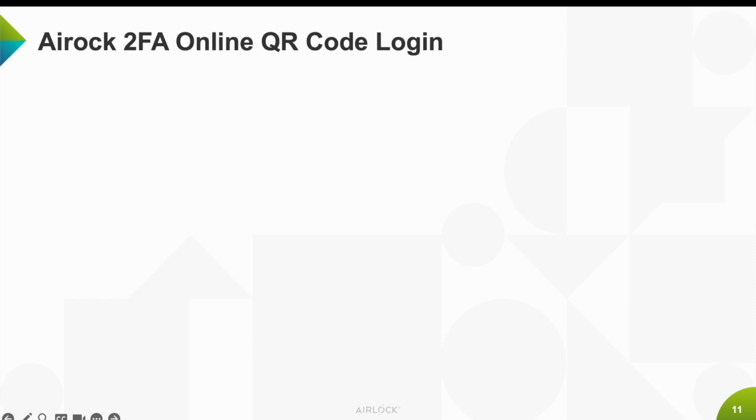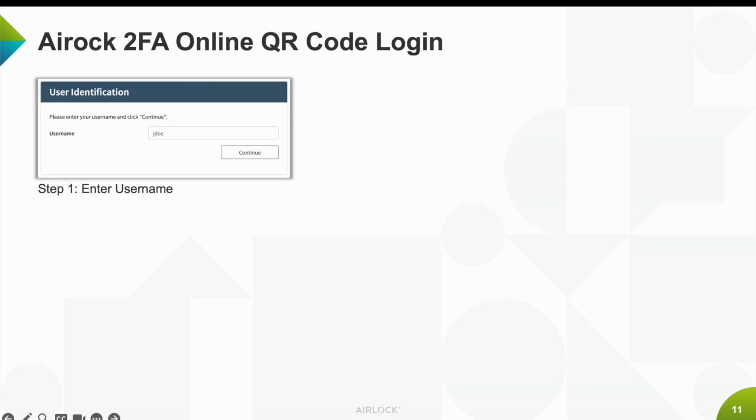Let me show you how it could look like for an end user. So on a login page, we assume that the user enters a username or otherwise identifies the user. It could be username and password. Here it's shown with a passwordless example, just providing the username.